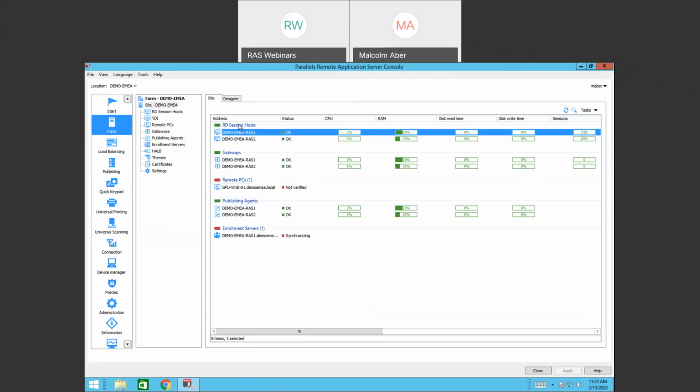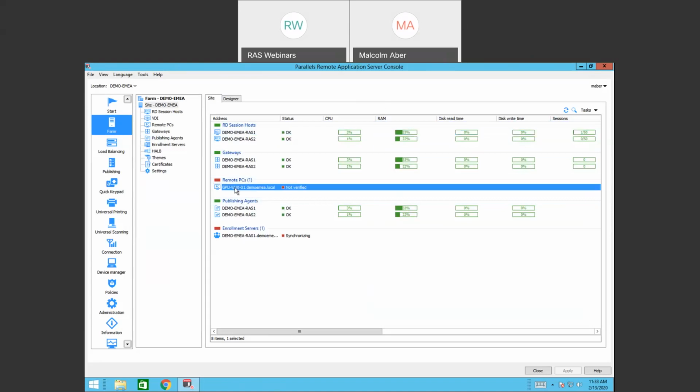I can see which servers are the terminal servers, which servers are the gateways, which servers are the publishing agents, so the brokers, the brain of the solution. If I have a remote PC, I can also see it from here. In this case, this is not verified because it is switched off. That's the only reason.